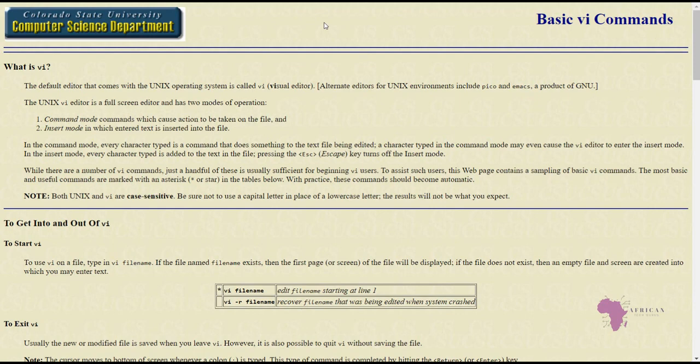VI will usually come in two modes of operation. So what does that mean? That means we will have one, which is a command mode, where we will be able to take action or work around with the files that we have and carry out various commands on the files that we want to manipulate. The other mode that we can use is the insert mode. This is the insert mode.